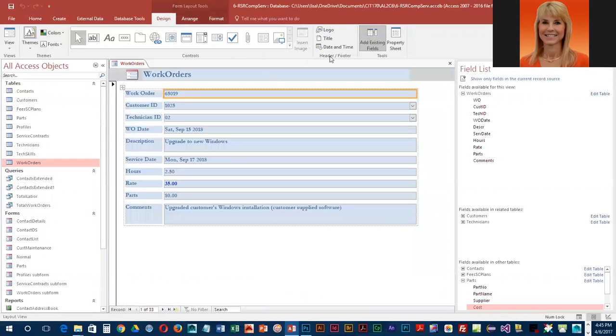And we'll close out of this. And yes, we do need to save this. So I'm just going to click on Save, and Work Orders is fine. And then we can go ahead and close.